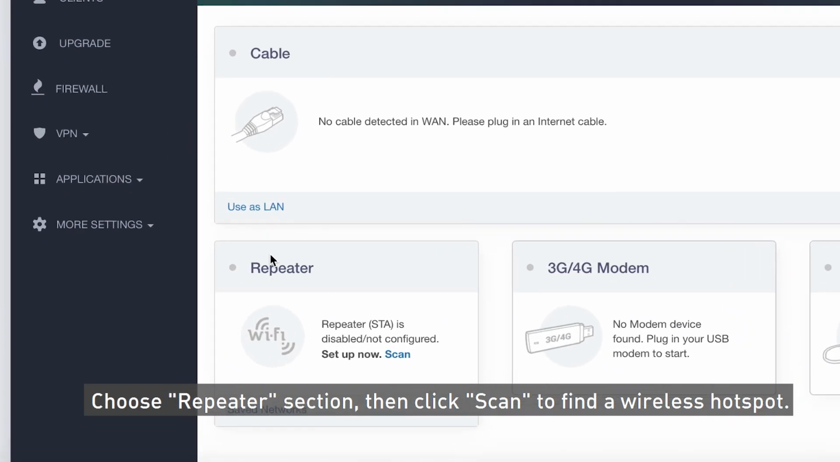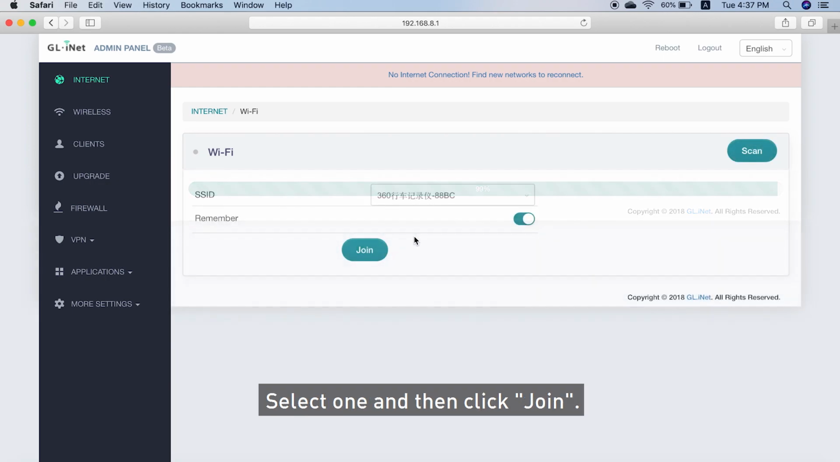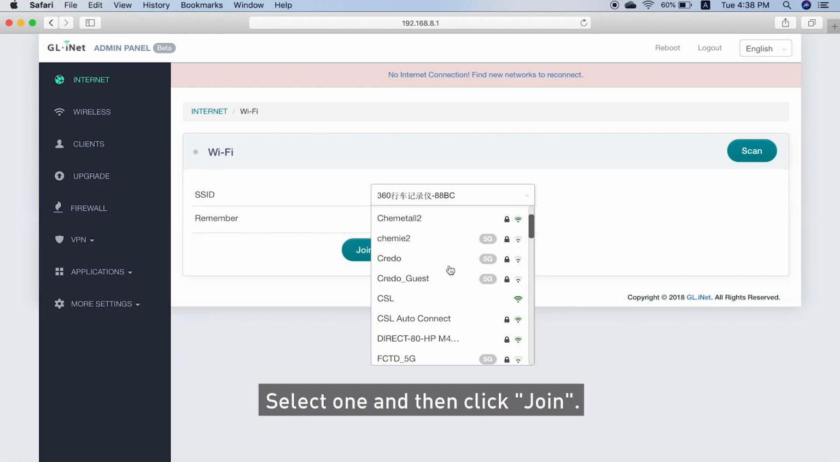Choose repeater section, then click scan to find a wireless hotspot. Select one and then click join.